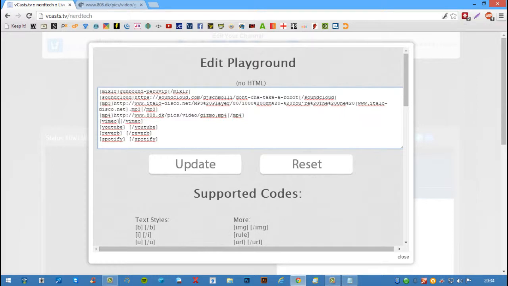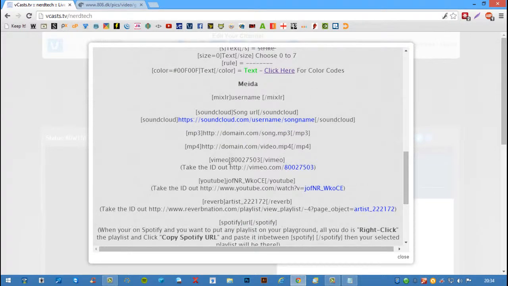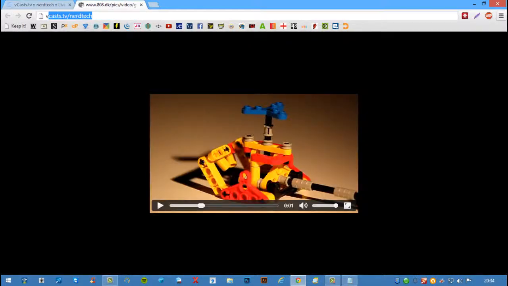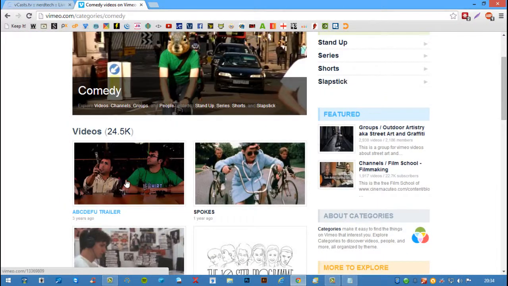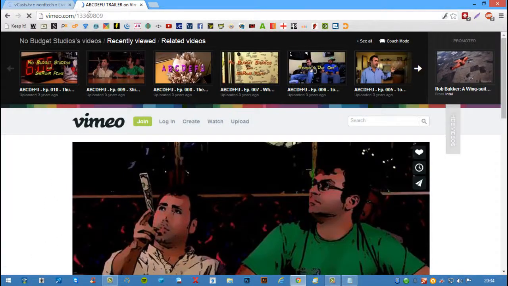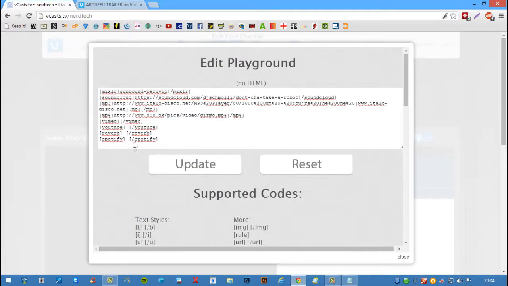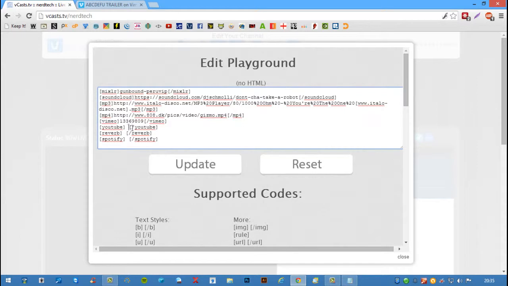The next one is Vimeo, and Vimeo again is a video site. So if we scroll down here, Vimeo, we're just going to need the user ID to the video. So if I go to Vimeo, just going to select a random video here. You can see that up the top we have the user ID here, or the video ID I should say. All you want to do is highlight that, right click, copy, and paste that in between the Vimeo BB codes.